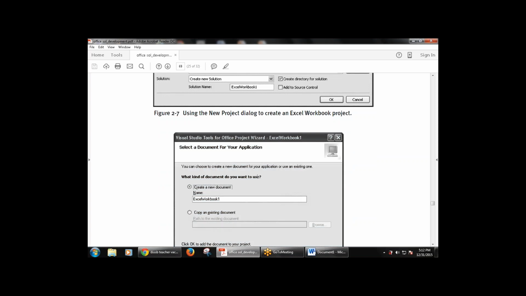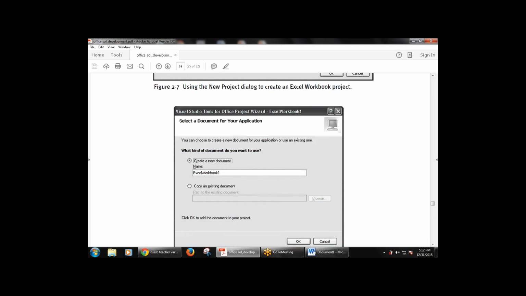So either you can create a new document, or you can select an existing one that is available for verification. What kind of document do you want to use? This is the question that appears. The first option is to create a new document, and the second is to copy an existing document. The first part, creating a new document, is available over here.